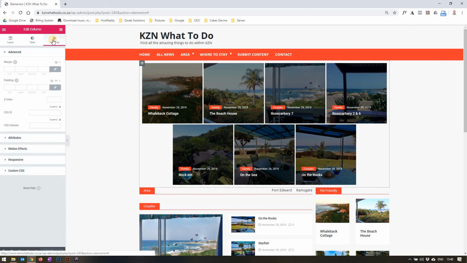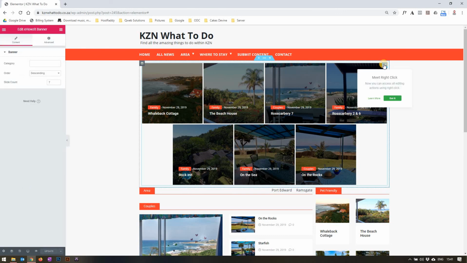Moving on to the advanced section, we have the options to edit the margin, padding, as well as the responsiveness and so on of the column. Lastly, we will edit the actual widget in that section. Hovering over the section, at the top right hand side, you can see a new button appear. Clicking on that will allow us to edit the section.